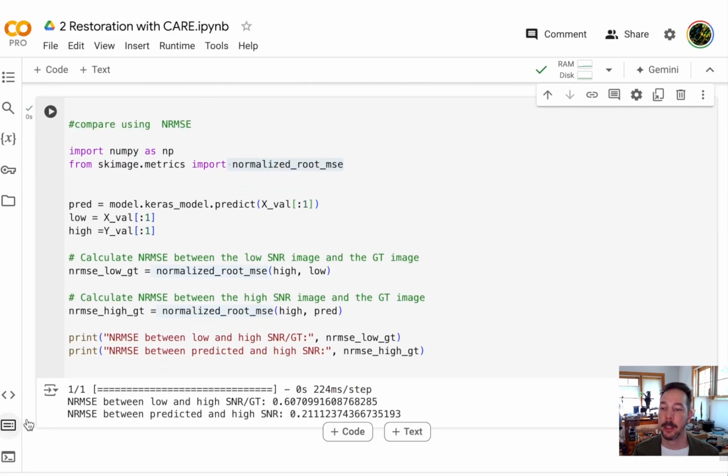And so here, the difference between the low and the high signal to noise, the ground truth image, is 0.6. And then the difference between our predicted and the ground truth image is 0.2. So we can see that by using our prediction model, the images become more similar to our ground truth image. And we can measure that improvement by comparing these numbers here.